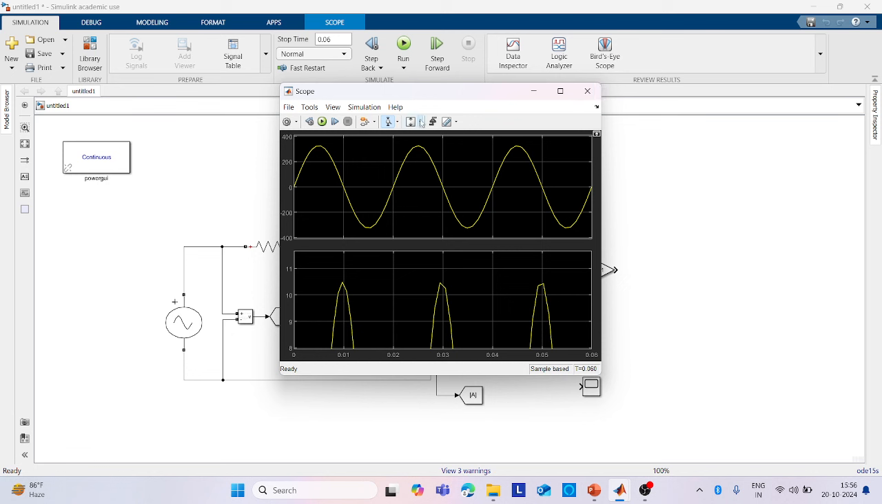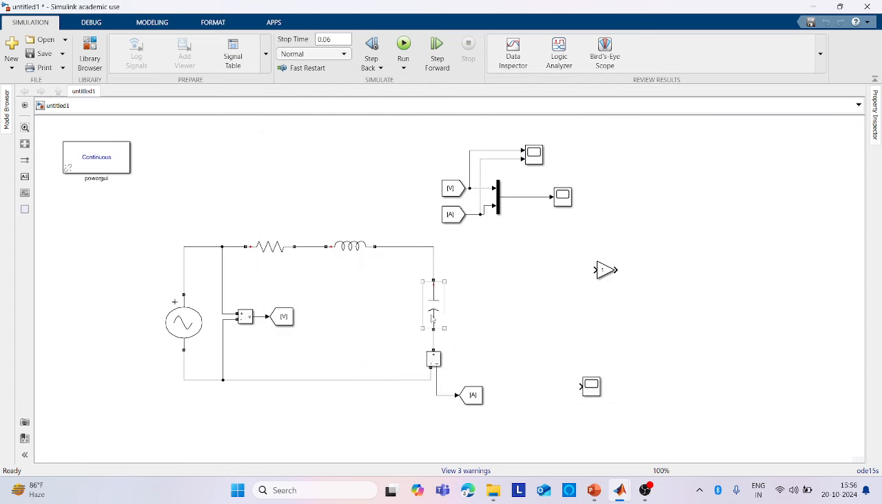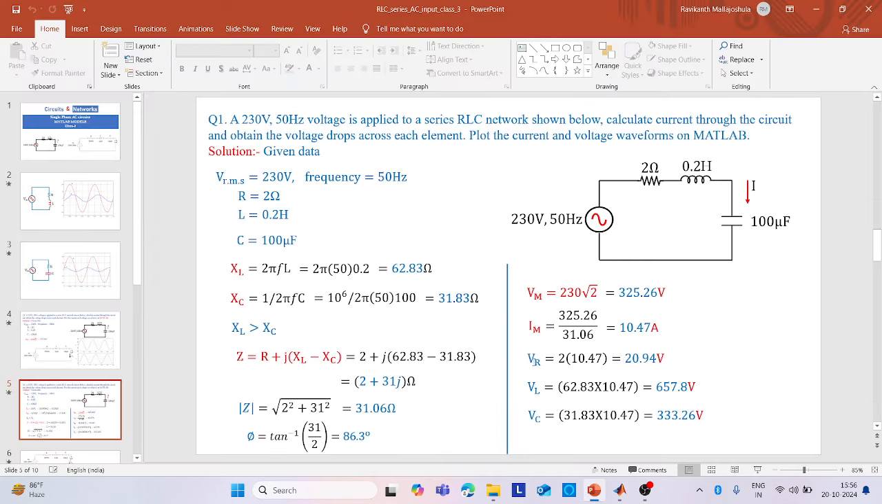So what we are going to do, we'll reframe the waveforms like this. Okay, so these are the values of voltage and current waveforms. Now we will go with another concept also. See here we have the resistor voltage as 20.94, inductive voltage as 657.8 volts and capacitive voltage as 333.26 volts. These three values are very important.